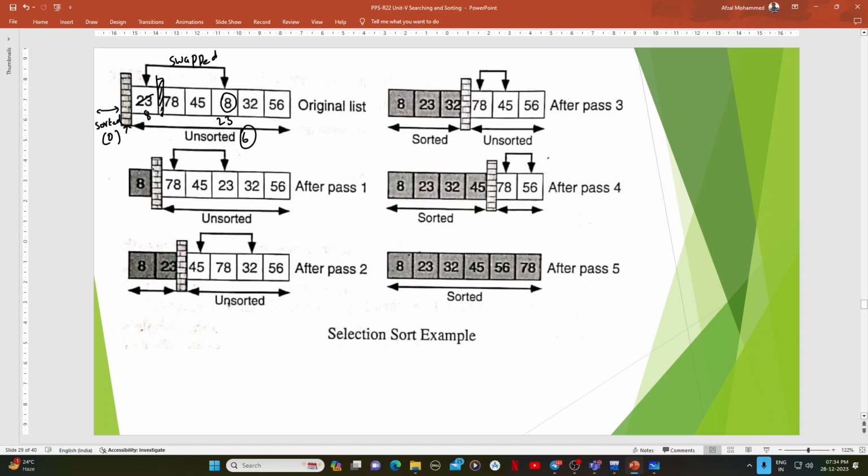So after moving the imaginary wall, what has happened? Your sorted list element count got increased by 1. Now it is 1. And your unsorted list element count got decreased. It is 5 now, as you can see. Okay, so after moving the imaginary wall one step ahead, sort pass 1 is completed. So this is what we got after sort pass 1.